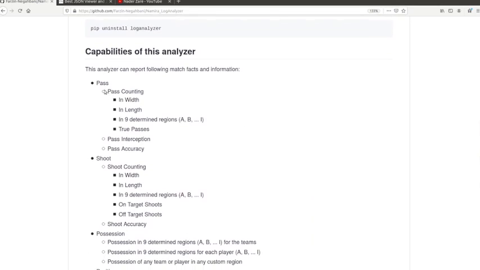If I want to talk about pass, we have pass counting, which is the number of passes, but in different ways. We counted the number of passes in width and the number of passes in length. Passes in width are passes where the difference between y is more than the difference between x. The starting point and ending point have two positions. If the difference of the y is more than the difference of x in these two positions, we say it was a pass in width. Otherwise, we say it was a pass in length.